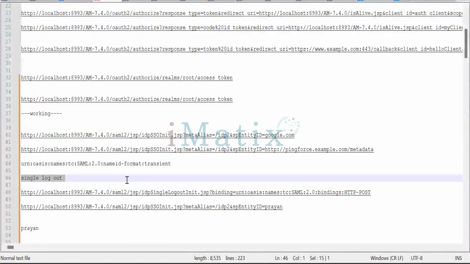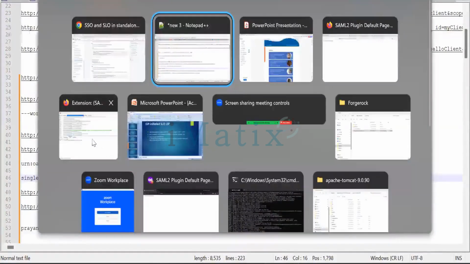Now we need to test the remote. I'll come to the SP, service provider initiated. Before that we need to.